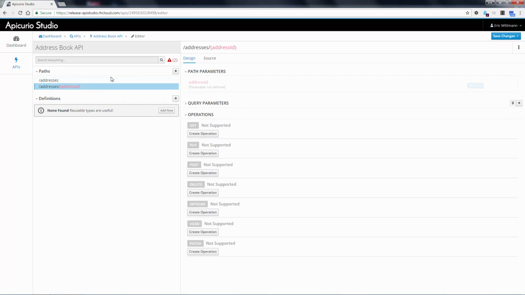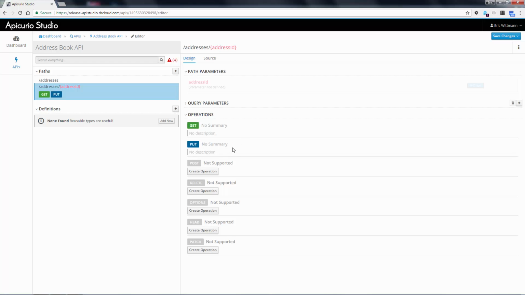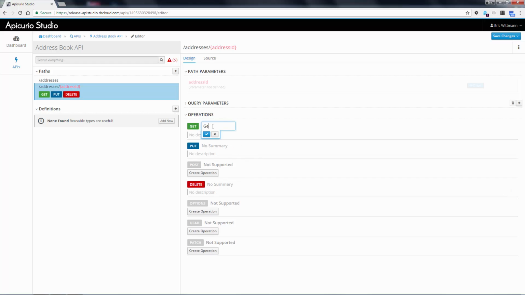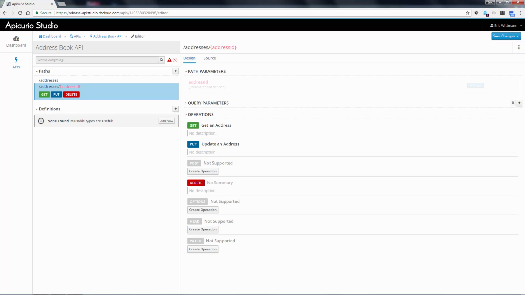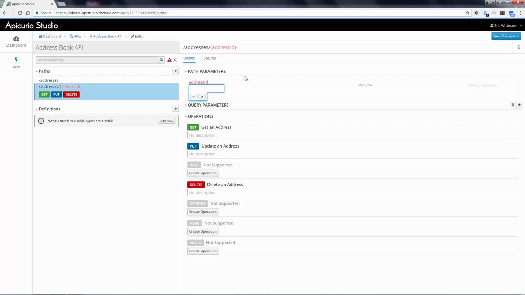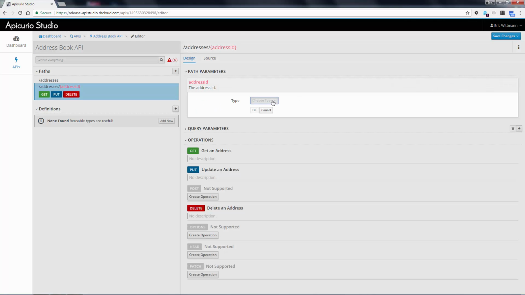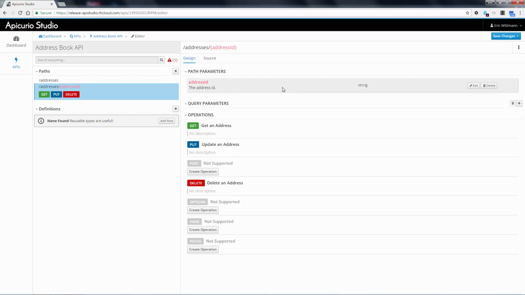Now, for the address path, we'll have to have a get to retrieve information about a particular address, a put to update it, and a delete to delete it. Now, all of these operations share a common path parameter. Path parameters can be defined here at the path level or overridden at the individual operation level. I find it usually the most useful to simply define it here at the path level. So go ahead and give this a description and a type. And we'll just make all of our IDs strings for now.